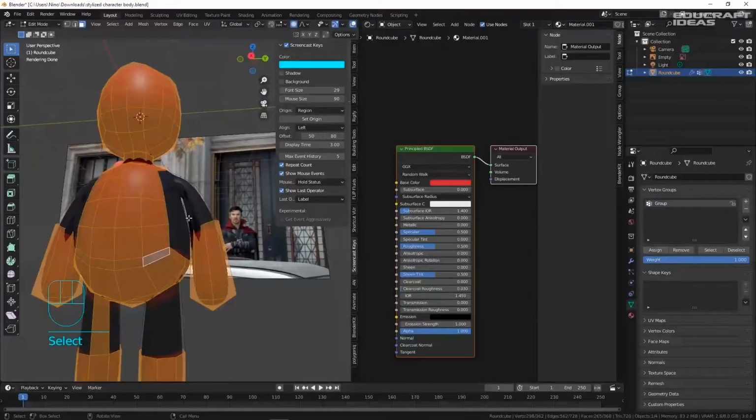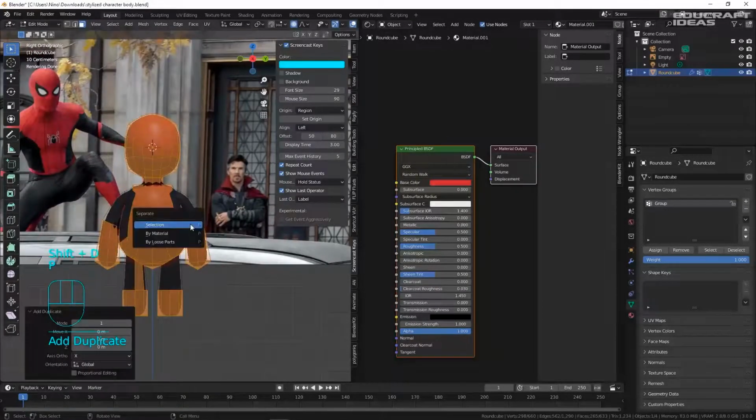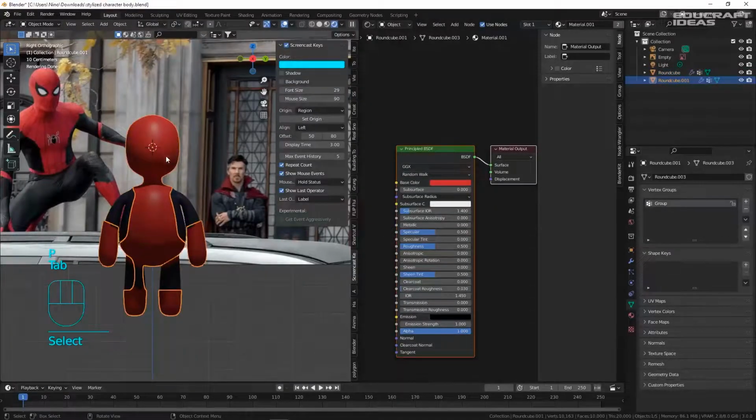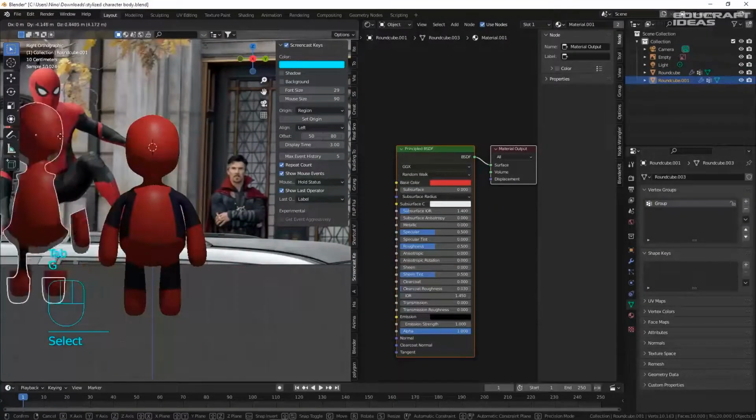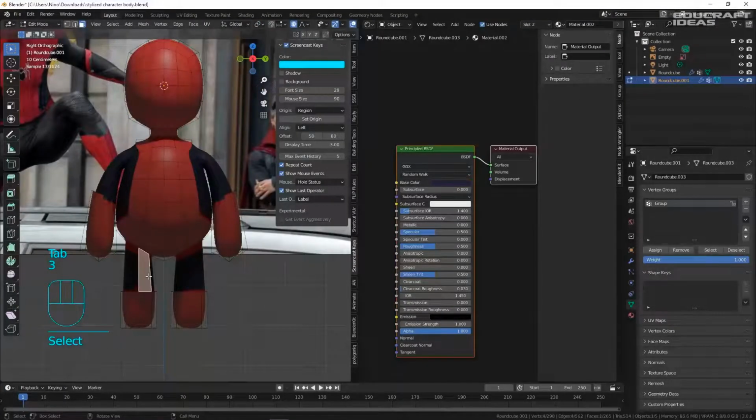Right, now I'm going to press numpad 3, and I'm going to press Shift D, Escape, P, Selection. So now we've got this suit part as a different object. And you can see that we added one too much face, and just delete that in edit mode.